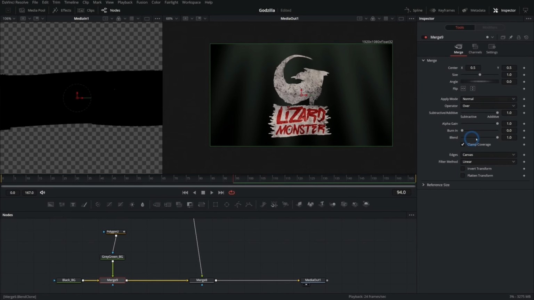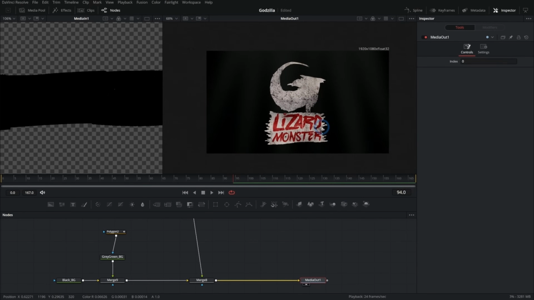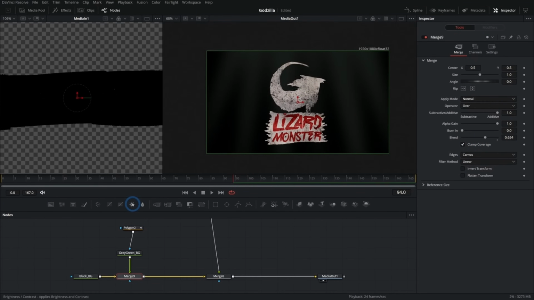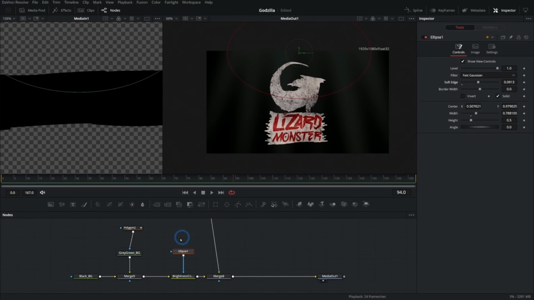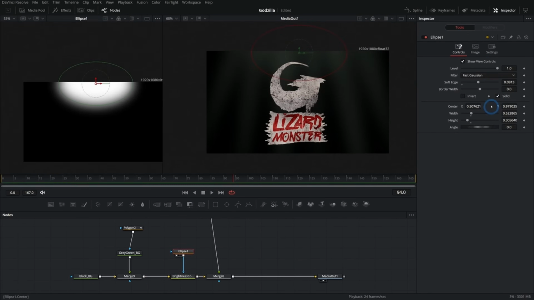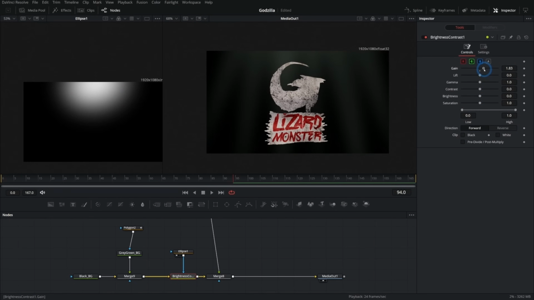I can take this merge and bring the blend down a little bit just to blend that down. Now we have those little light streaks. It's maybe a little brighter at the top. Let's just make this blend up a little bit. We could do something like brightness and contrast and a little ellipse on that. We'll just soften this, push up the gain a little bit at the top. Make sure we make that ellipse really, really soft. Push up that gain. There we go. We have a little bit of light there.